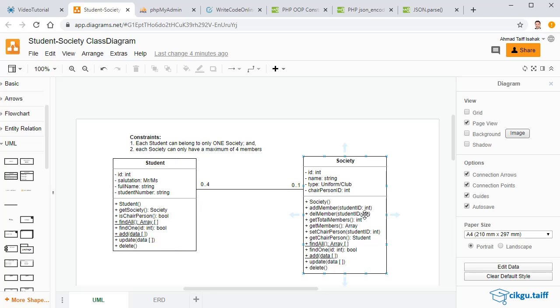Del member means delete member, where it expects a student ID as a parameter. Obviously with the constraint of no more than 4, add member will need to be able to check whether adding an additional member is allowed or otherwise, and a few other things that it needs to check. The rest of it, like find all, find one, add, update, delete, is there in both classes. They pretty much will handle the CRUD, C-R-U-D, on the database side of things.